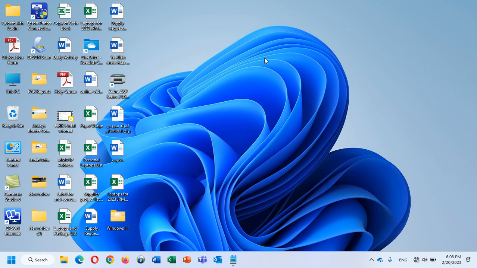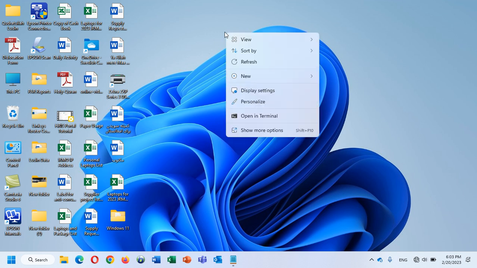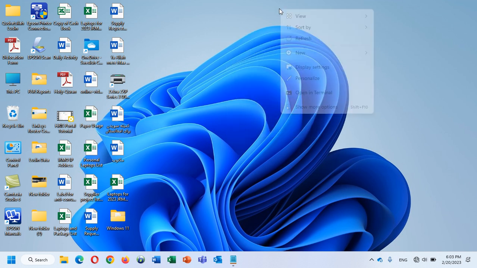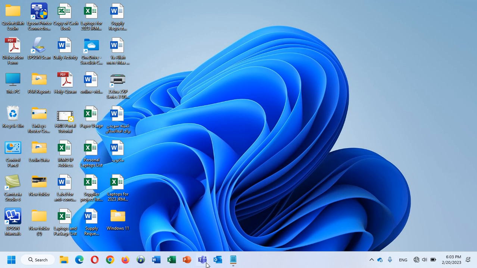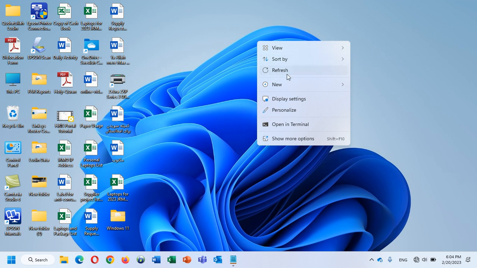Then we will talk about this menu. When you right click on any empty area of the desktop, you will see this window. In this window we have different options. We will discuss one by one. Okay, and this area is called a taskbar. We will have a separate lecture on it. Let's discuss this window.